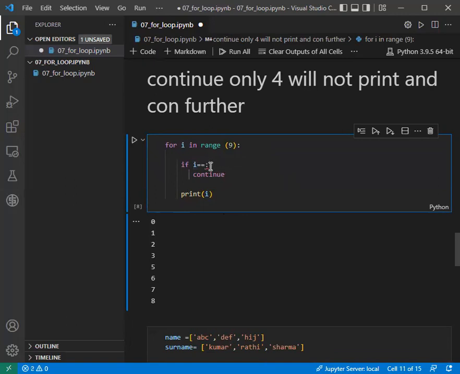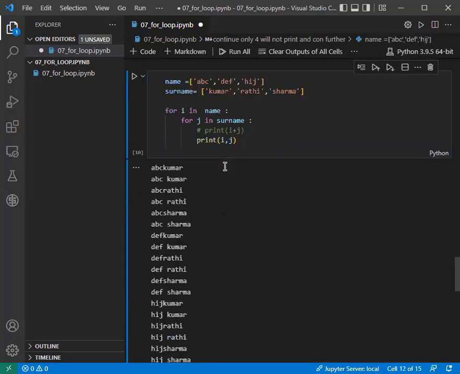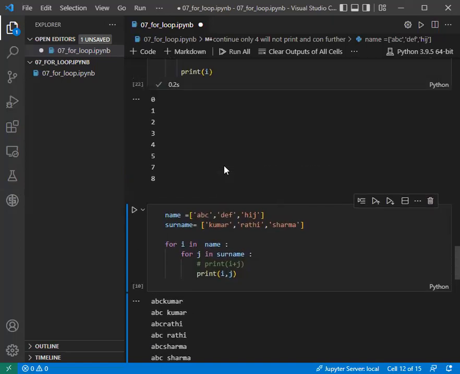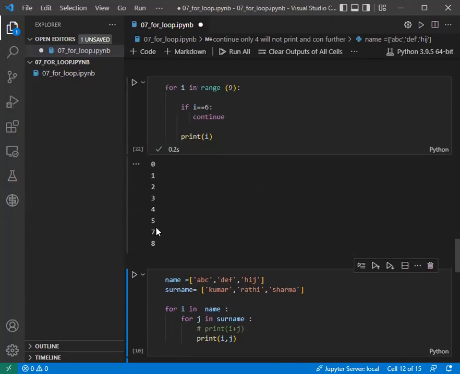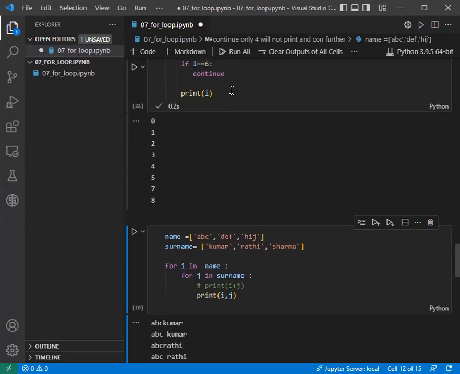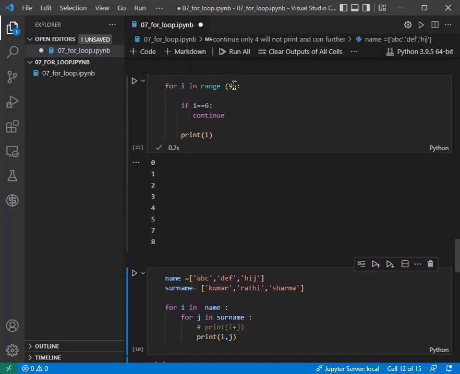So if I say that you should continue with 6, skip this 6 and continue. So let us check what is happening here. Yeah, we can see that it is skipping 6 and it is continuing again. Here it is not printing 9 because 9 is excluded, right? So the range function we are calling here, range up to 9. That's why it is again and again calling this range function.